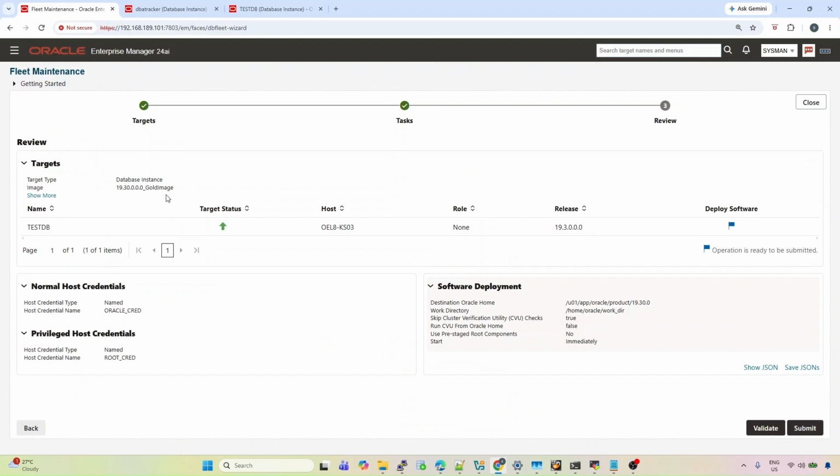Now let's review the details. Target database name TESTDB. Current release 19.3. Operation is ready to be submitted. Credentials are given. Destination Oracle home will be 19.30. Work directory. Skip CVU checks. Okay. So before we submit, we should validate.